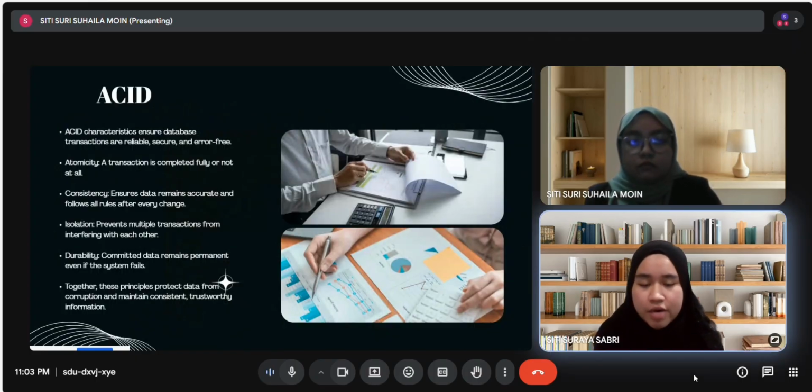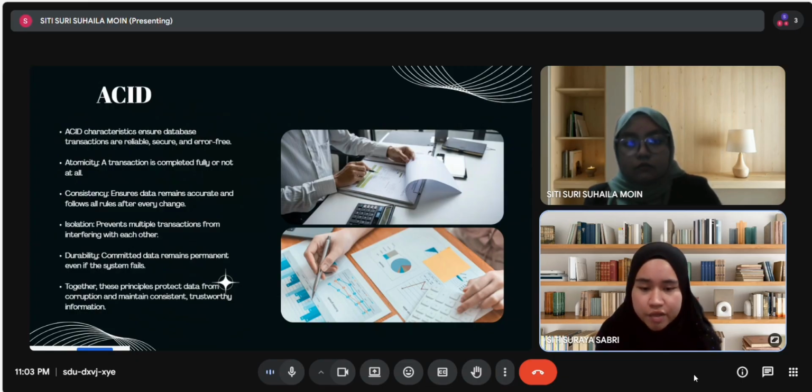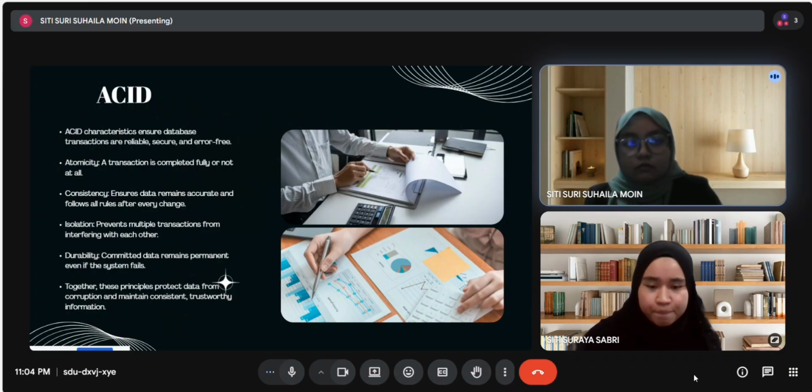ACID stands for atomicity, consistency, isolation, and durability. They ensure database transactions are reliable, secure, and error-free. Atomicity guarantees that a transaction is completed fully or not at all, while consistency ensures data remains accurate and follows all rules after every change. Isolation prevents multiple transactions from interfering with one another, and durability makes sure committed data stays permanent even during system failure. Together, these principles protect data from corruption and ensure organizations can depend on their database for accurate and consistent information.